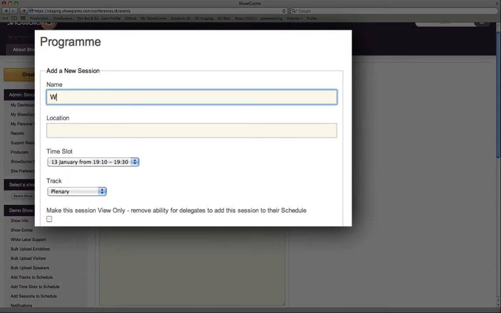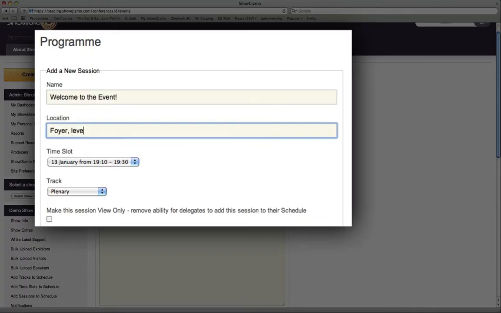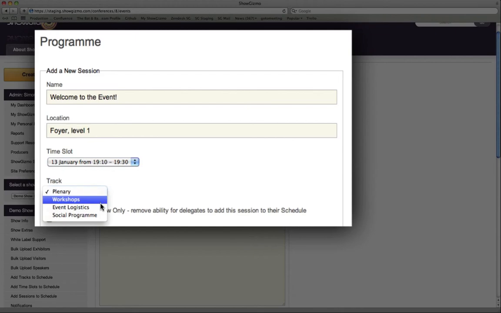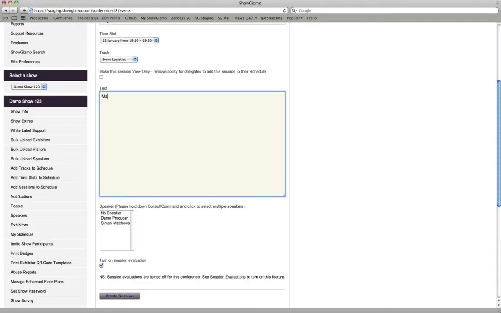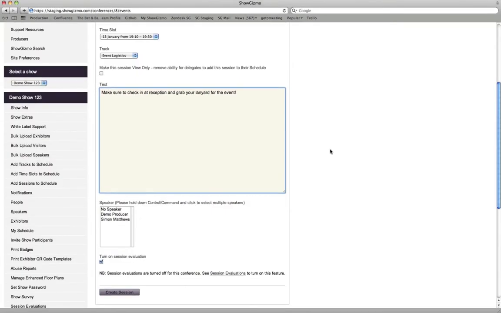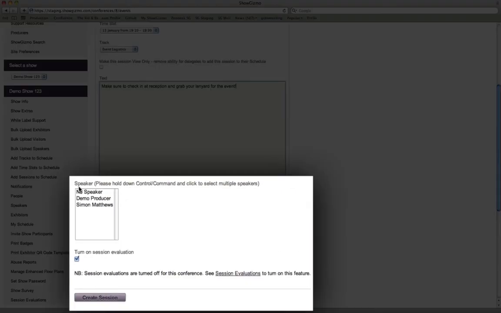When adding sessions, you can put in the following information: session title, the location of where it is taking place, then pick out the time slot and track from what you have entered in the previous steps. Once you have done this, you can add a session abstract or description, then attach speakers if relevant. The speakers are populated if you have entered them. If not, don't worry, you can always go back and edit later.